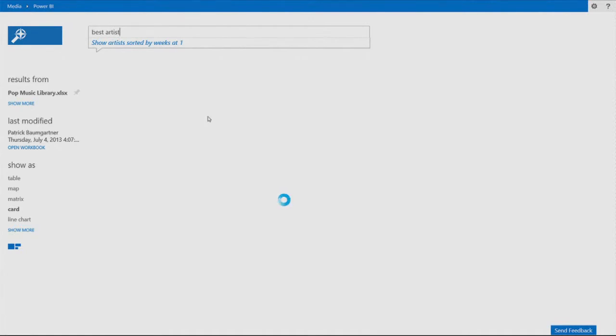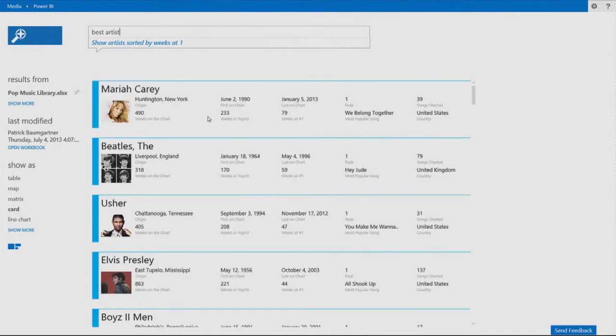And of course, the age-old question, who is the best artist? And now we get here, again, a different visualization, and you can see here that amazing list of names. We have Mariah Carey, we have the Beatles, we have Usher, we have Elvis, really fantastic artists. But these are very different periods of time, and it's really hard to compare the Beatles from the 60s to Mariah Carey from now, so maybe another visualization can help me.